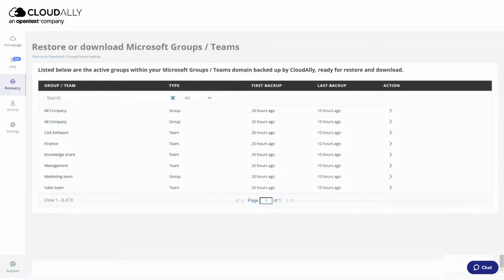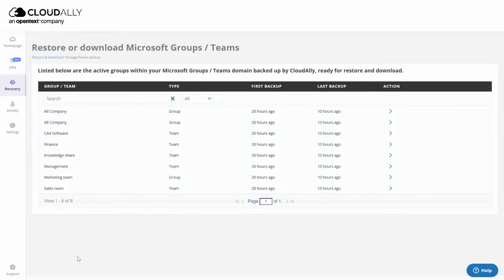This page displays all of your Microsoft groups and teams that are backed up, with details such as name, last backup date, and available actions. Your backed up data is ready for restore or export from this page. You can filter the list to find the right one using the following options.